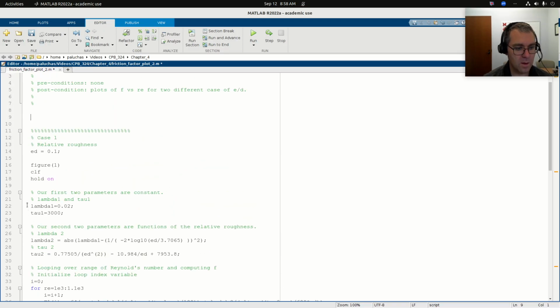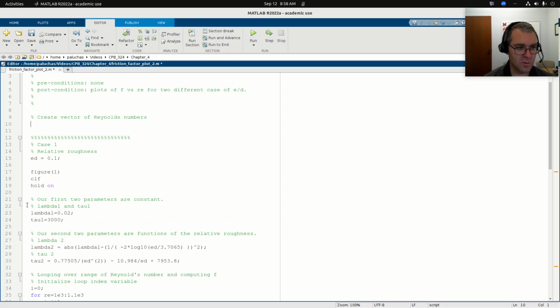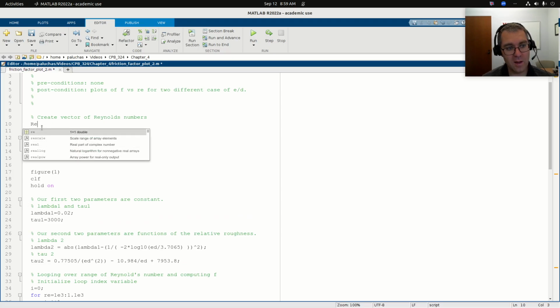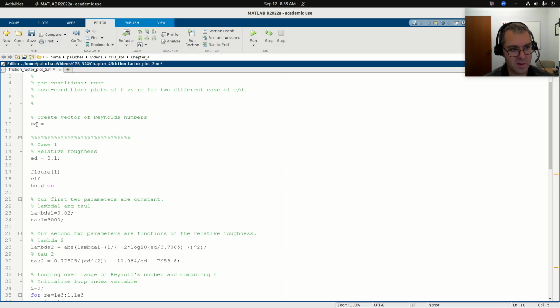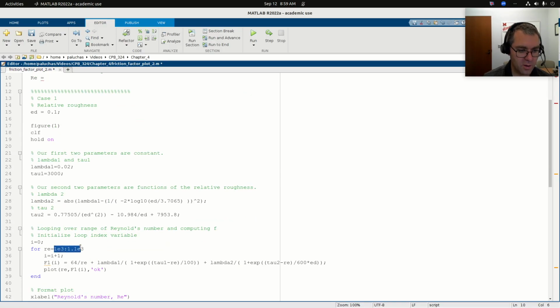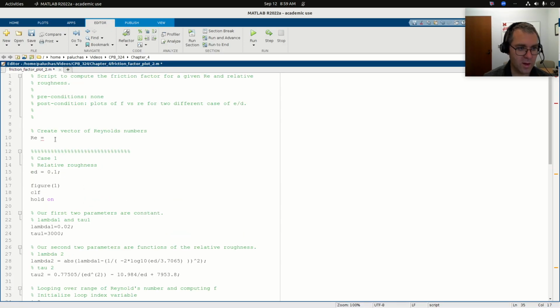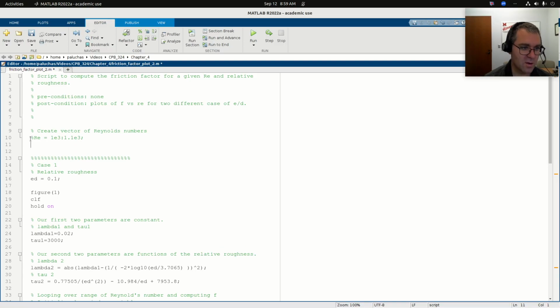Since the vector of Reynolds numbers is the same for both cases, I'd probably create it up here. And again, I like to use capital letters to remind myself that it's a vector. And so I could just do this: create a vector that goes from 1e to the 3 to 1.1e to the 3 in increments of 1. And that's fine. I'm just going to comment that out so you could have it there if you wanted.